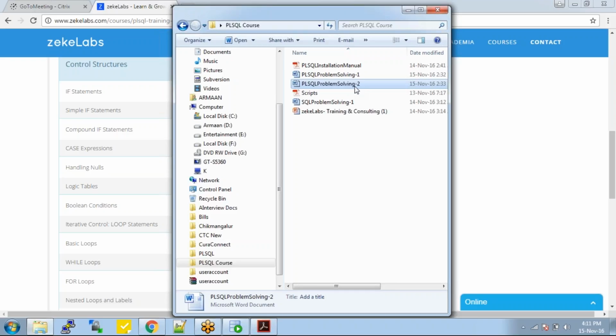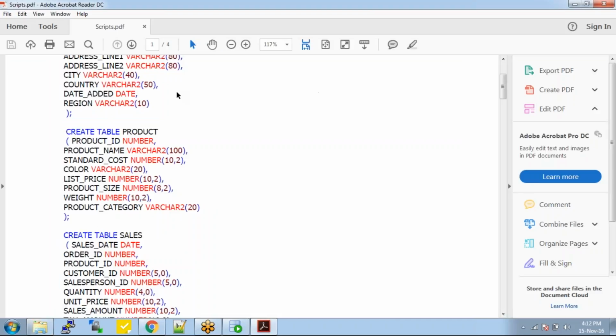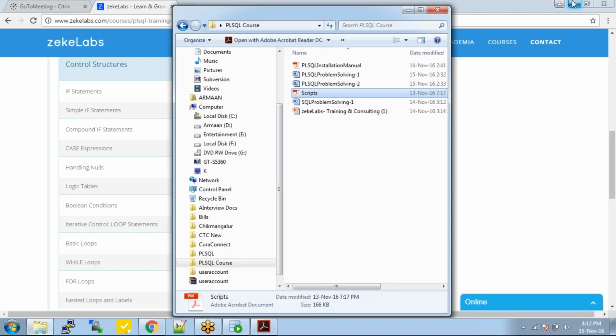And the scripts, I can run all at a time? Yeah, since it's a PDF that you must have got, you just copy everything, paste in your PL/SQL Developer and run it. Or Control A, select all and then run all of it together, so that it runs in one time.